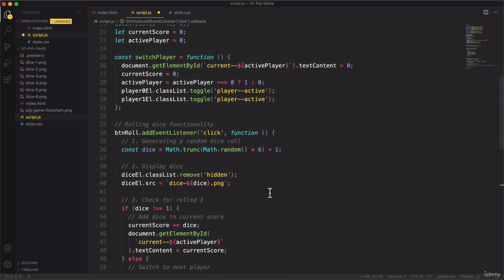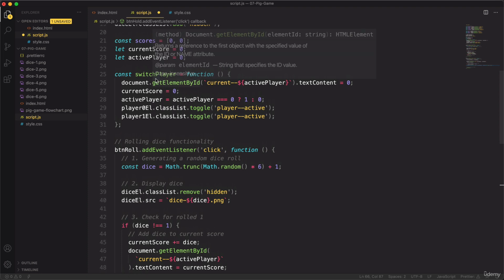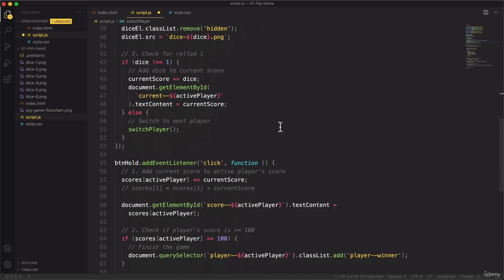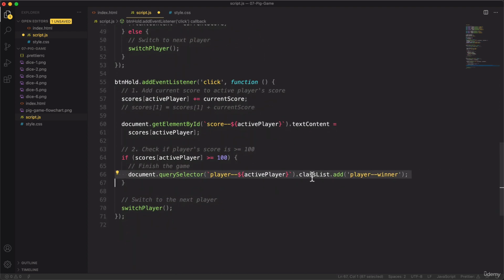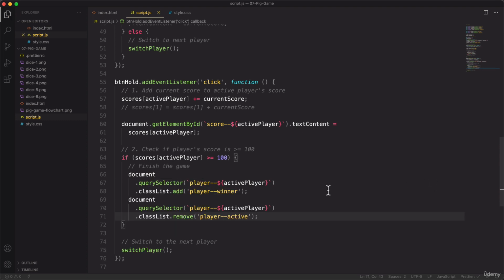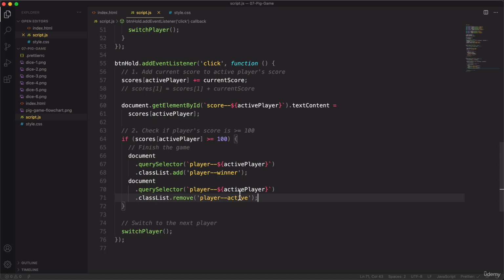Okay, so where is that? Yeah, so when we switch the player, we turn on this player active. Right, but now we then need to remove that because otherwise we will have the active player class at the same time as the player winner class. So let's fix that. But we simply need to select the same element again, and then here we remove player active. Okay, I hope that made sense.